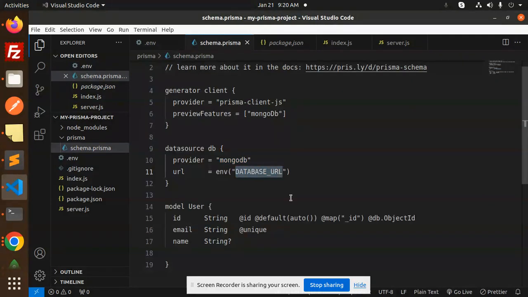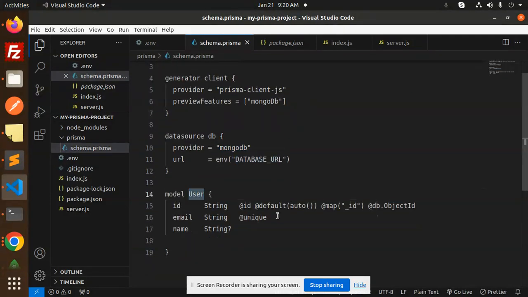Okay, then we have a schema, then you have a user model. Make sure the schema uses the ObjectId in MongoDB. Then the email, then the name we have already, right? So this is the schema that should create a table in your MongoDB, right?